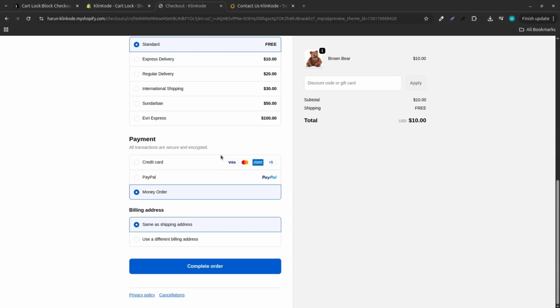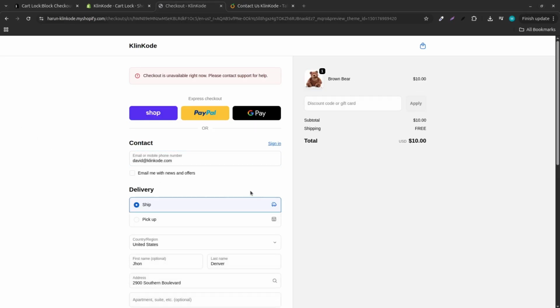Let's try to place the order by clicking on the Complete Order button at the bottom. As expected, the order was not accepted. I hope this is clear.